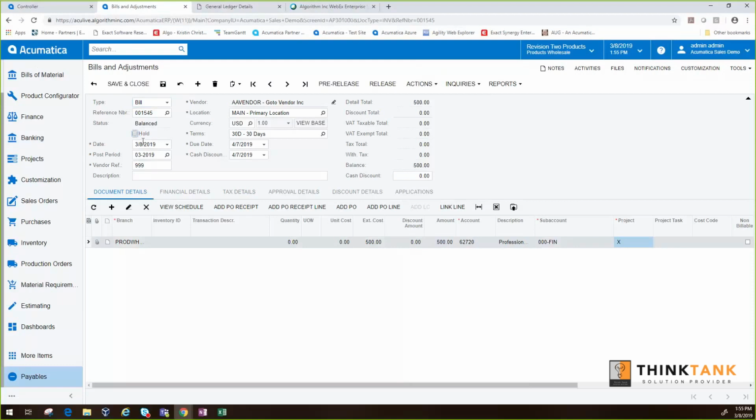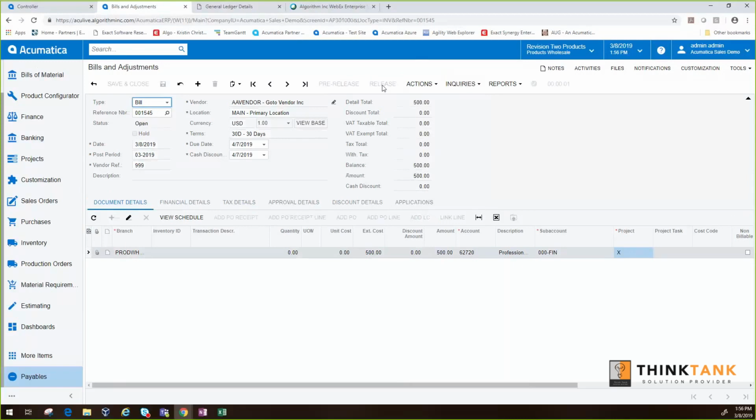If I take it off hold, it changes to a balanced status. It's ready to go. Maybe this is part of my approval process, and someone needs to approve it before it goes to the general ledger. Now I have one extra option. I can add it to a schedule, which means maybe this is recurring and I want to create this on a schedule. Once I decide to release it, if I have the proper security to do that, I have created an open bill.